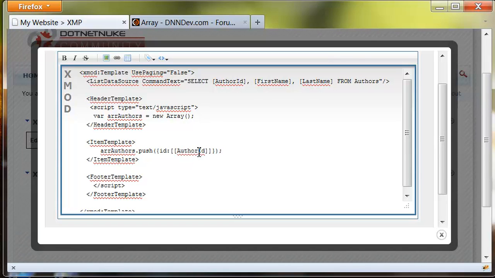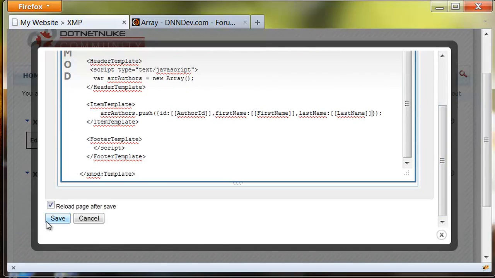Now, if you want to add another property, you add a comma, and then type in the property name again. So we'll call this next property firstName, colon, and then the first name field value will be here. One more comma, and we'll type in lastName, colon, last name. And that's all you have to do. Let's go ahead and save that and see what happens.